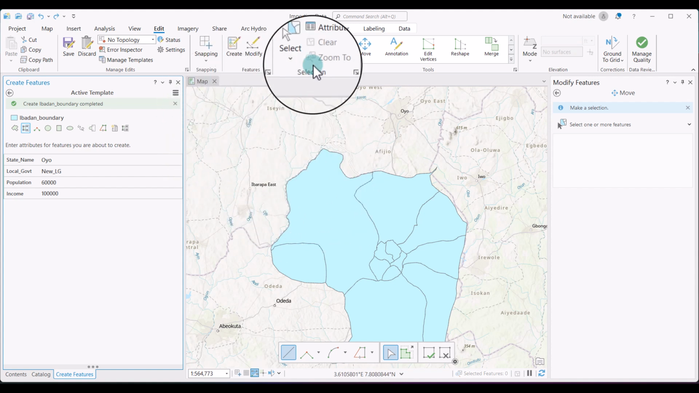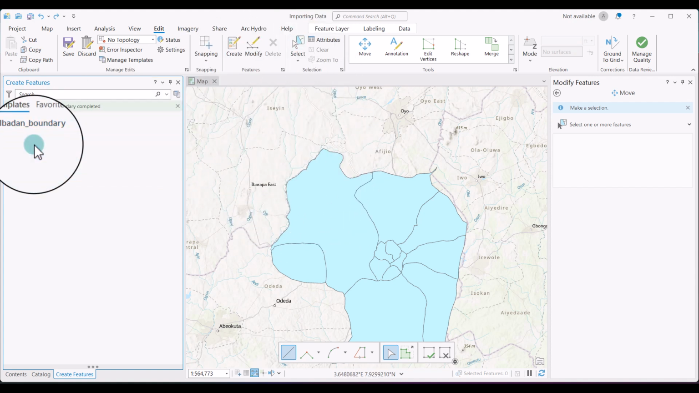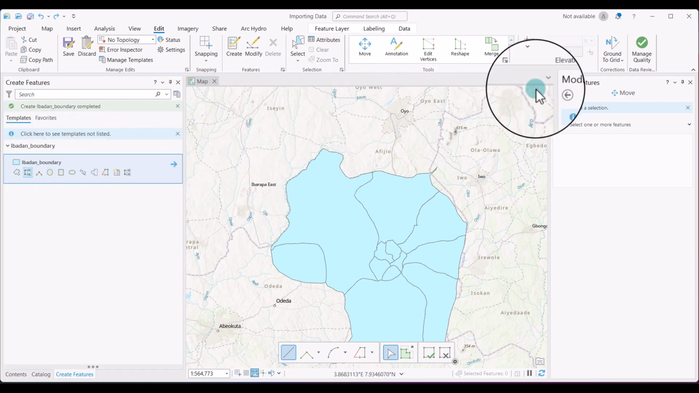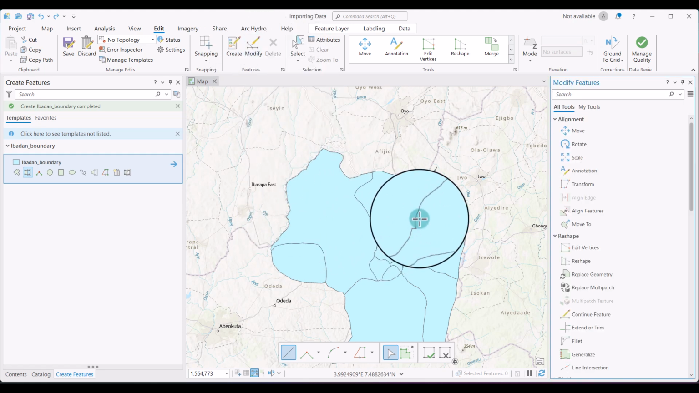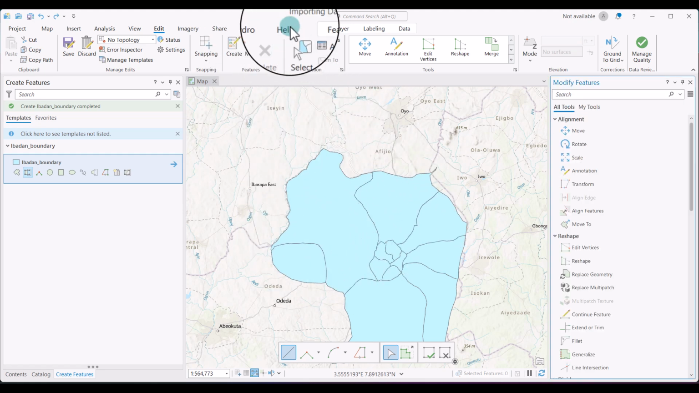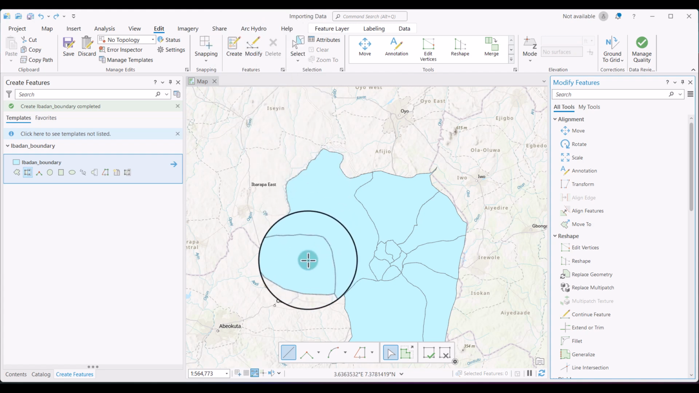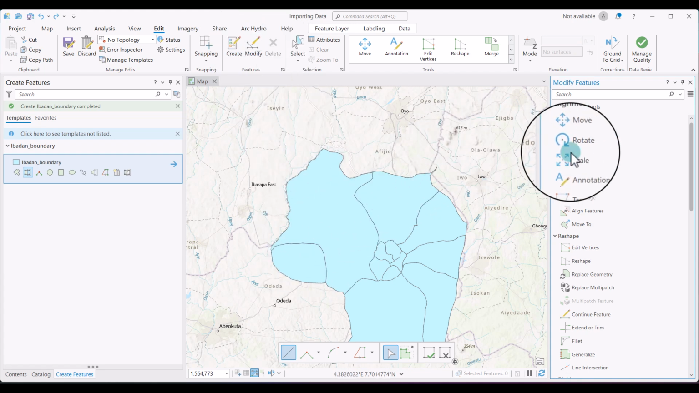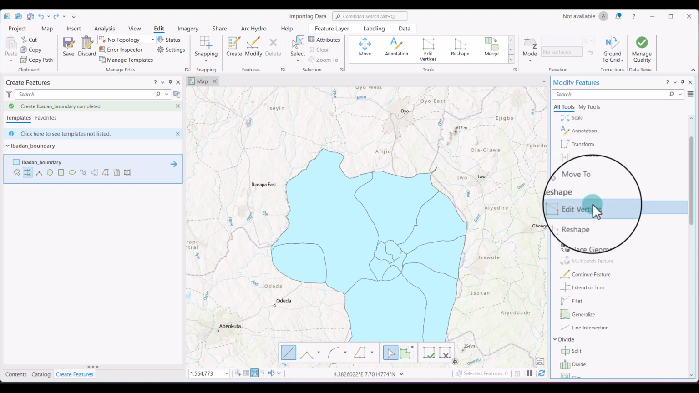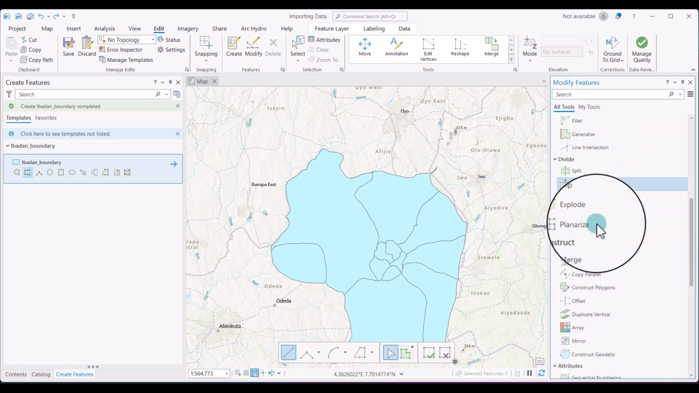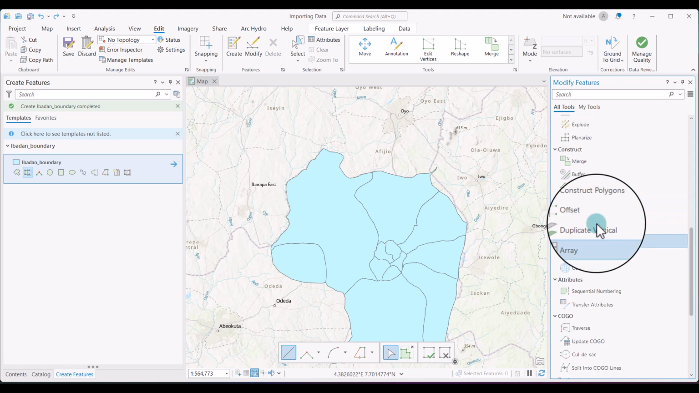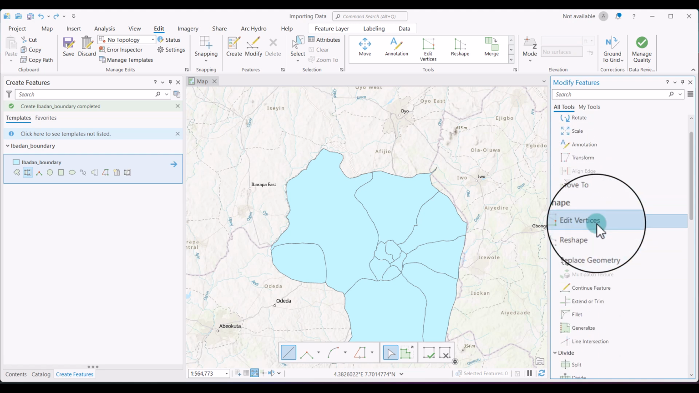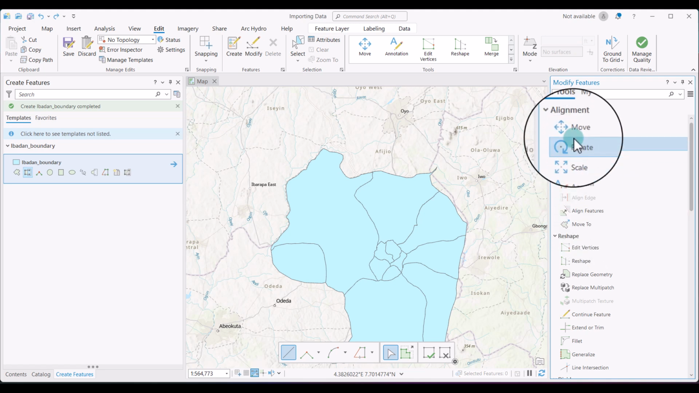But in this case, I want to modify. I'll make sure Ibadan is selected. Then I can select the feature that I want to modify. I'll click on Modify and select the feature that I want to modify. So do I want to move? I have several options to use to modify my polygon here based on my preference. So we'll see few of these options.